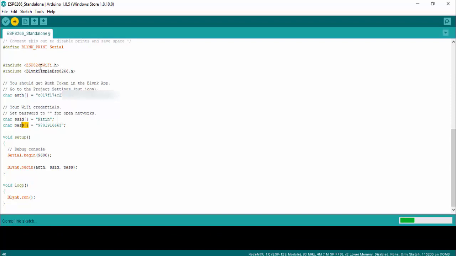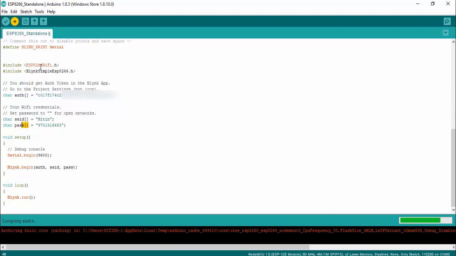Now this is the end of the second step. Now we will move ahead with the hardware configuration or hardware assembly of our project.